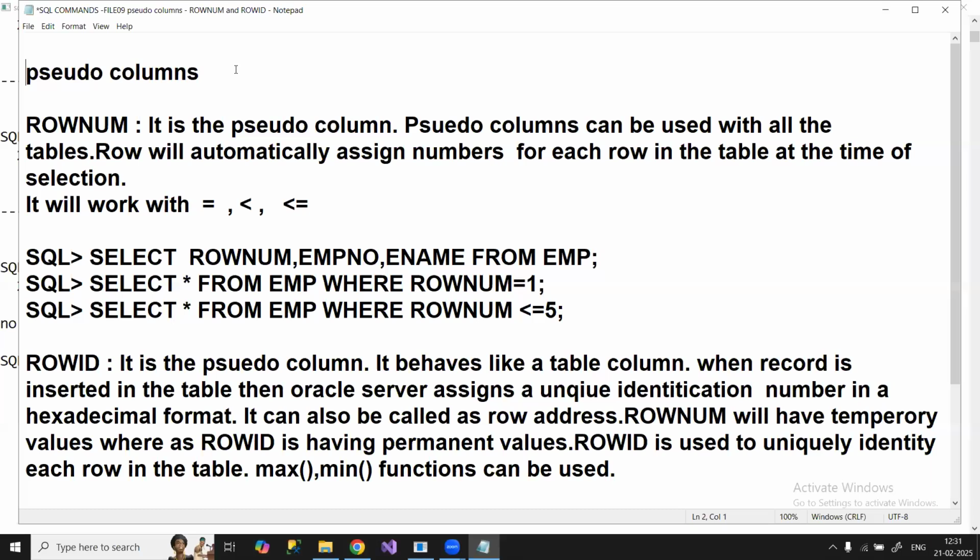Listen, students, here in Oracle, pseudo columns are there. Pseudo columns means they are independent columns and they can be used on any table. On any table we can use. Pseudo columns means independent columns. They are not of any table. We can use them on any table.